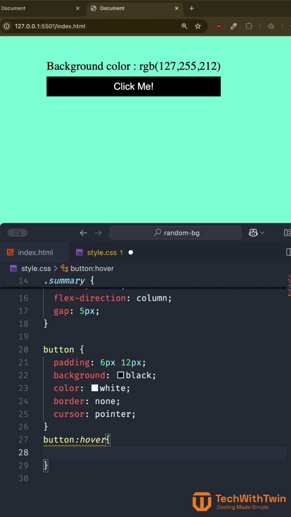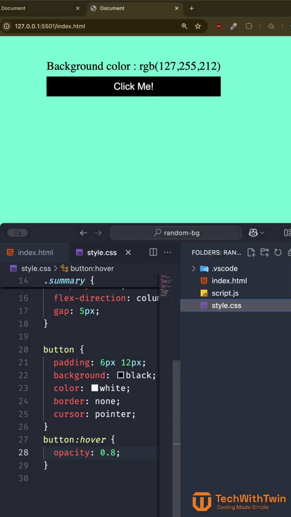So the hover, we say opacity 0.8. So that when you hover over this, you can see now the opacity is changing. So next up, let's go to the script.